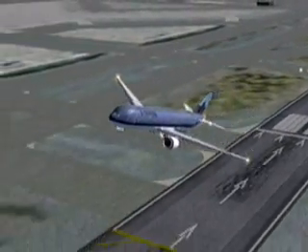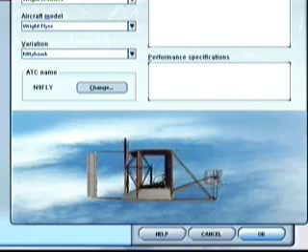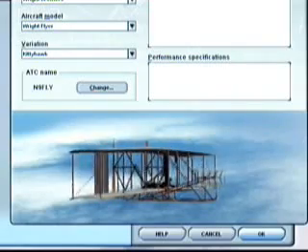In fact, I think I'll start flying right now at the beginning. I'm going to fly the 1903 Wright Flyer. John is always impatient to go flying right away, but I like to learn a little more first.